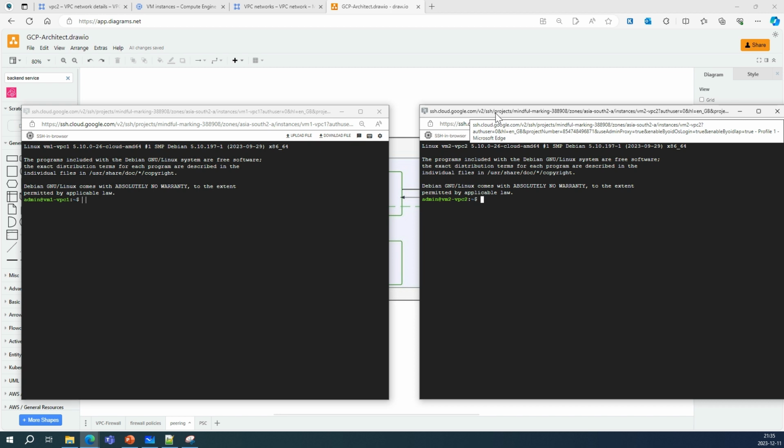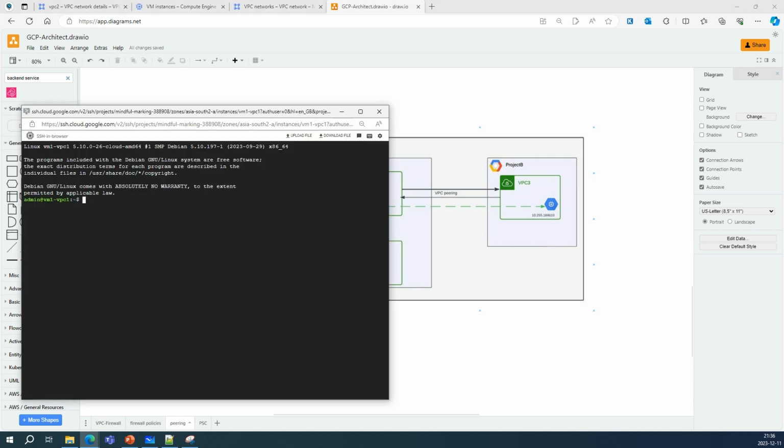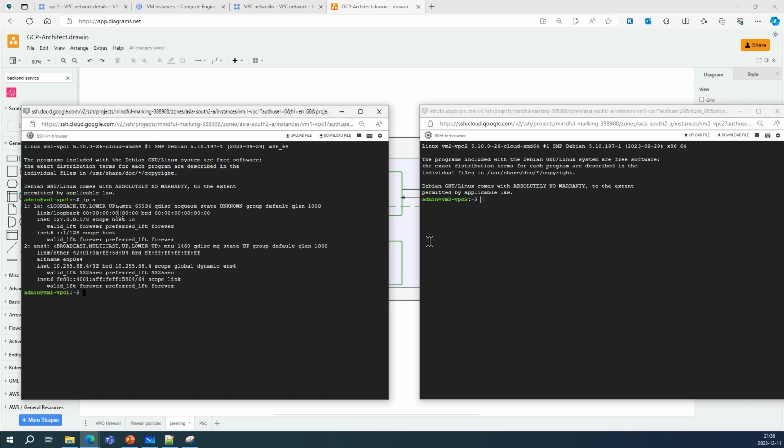Yeah, absolutely, you're right. So the connectivity is there, some sort of physical or virtual connectivity. But still, when you try to ping from VM1 to VM2, the ping will not work. The connection will not work. Let's see that.